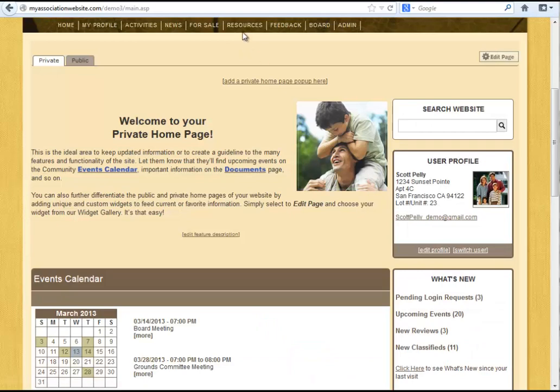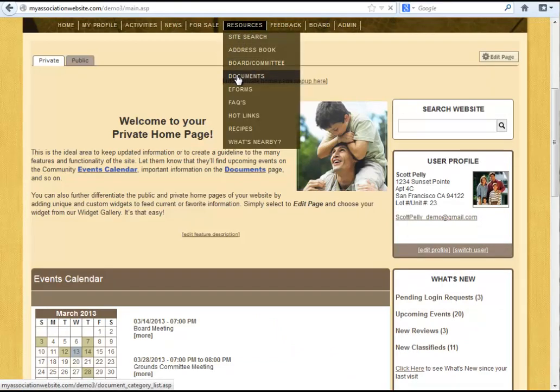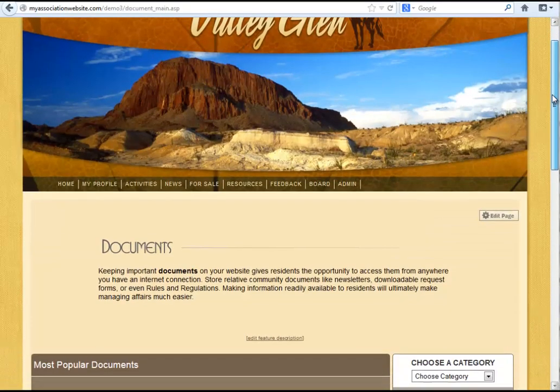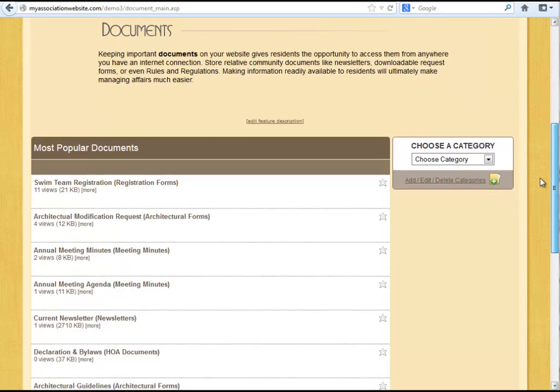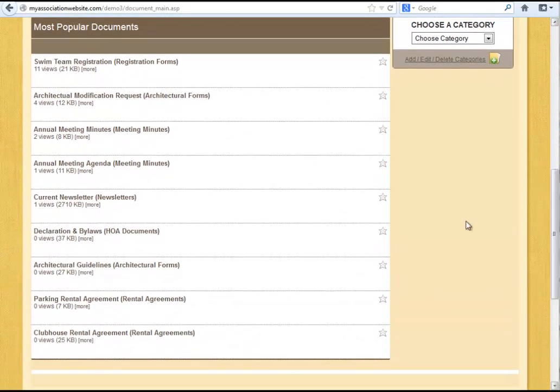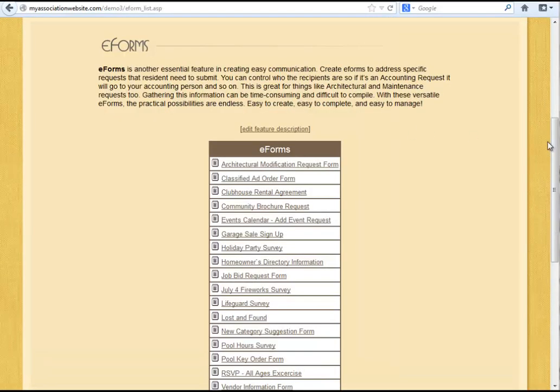Everyone is used to doing business online now, so it's vital to preload all of your association's documents and e-forms. You can take almost any paper form you use for community business and set it up as an electronic form that can be filled out by the owner and submitted online 24 hours a day.